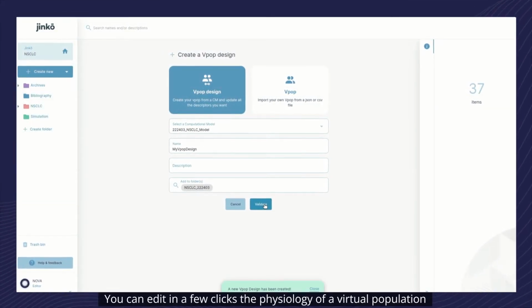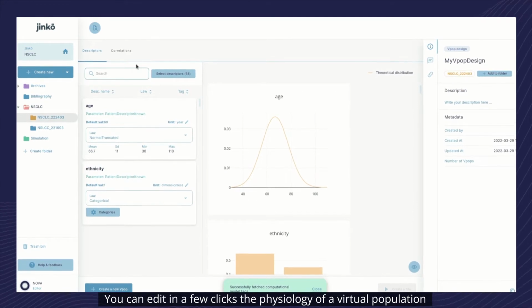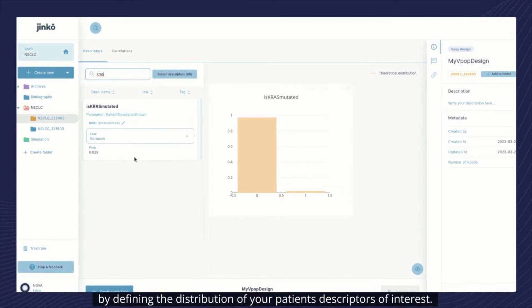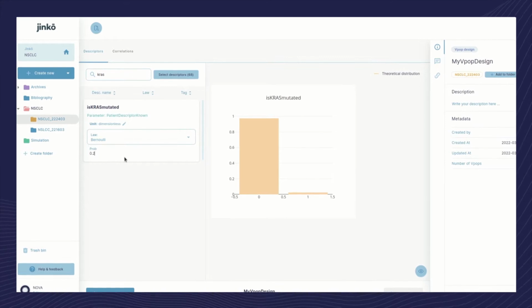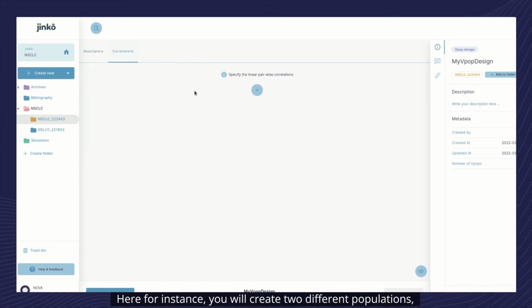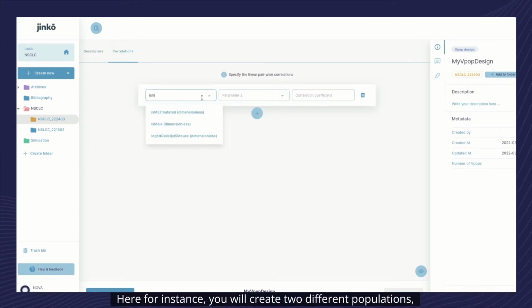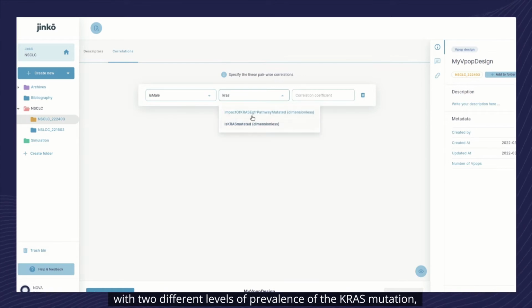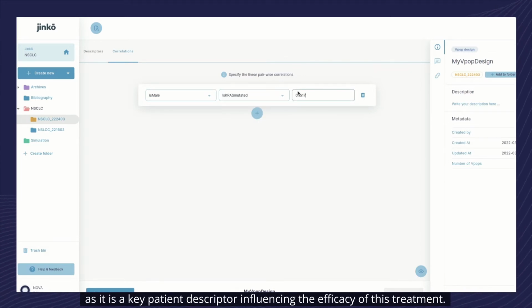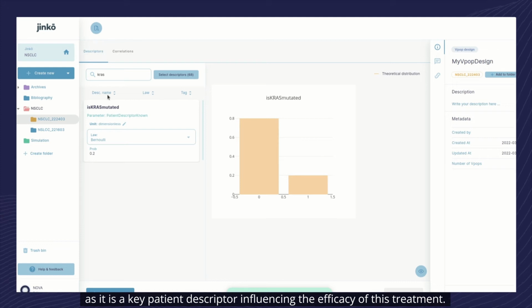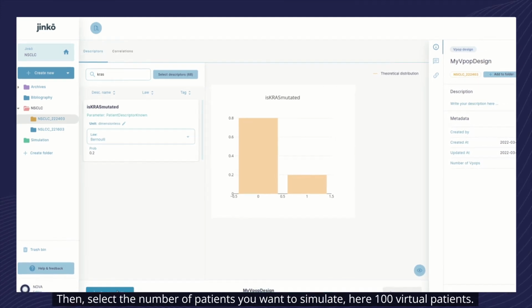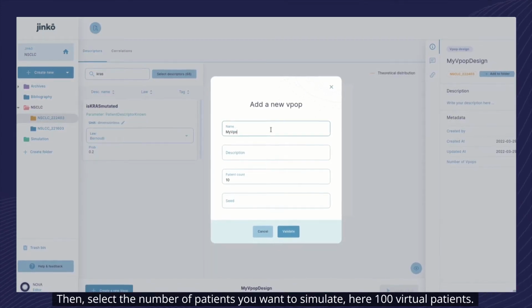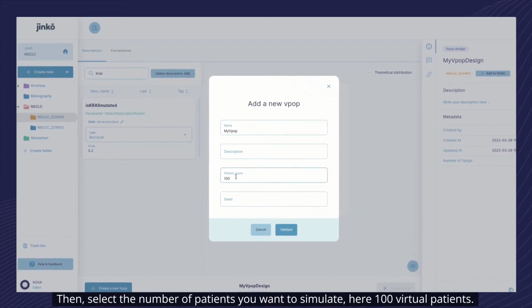You can edit in a few clicks the physiology of a virtual population by defining the distribution of your patient's descriptors of interest. Here, for instance, you will create two different populations with two different levels of prevalence of the KRAS mutation, as it is a key patient descriptor influencing the efficacy of this treatment. Then select the number of patients you want to simulate. Here, 100 virtual patients.